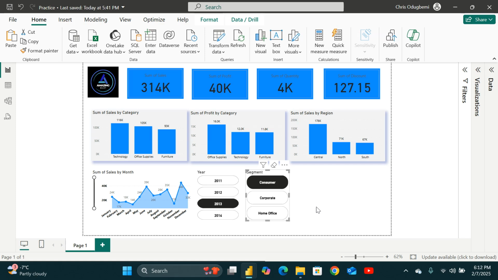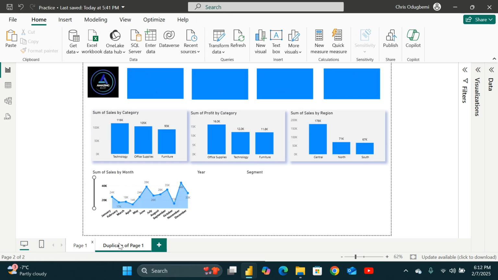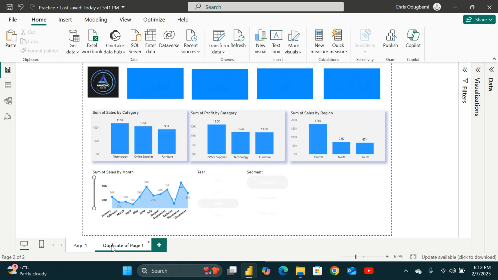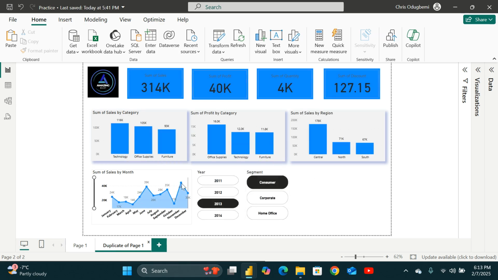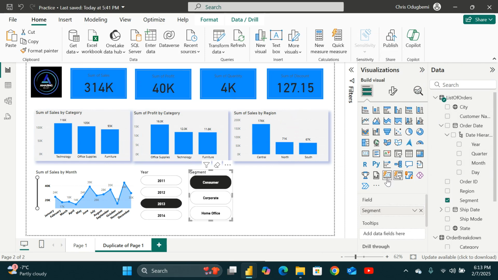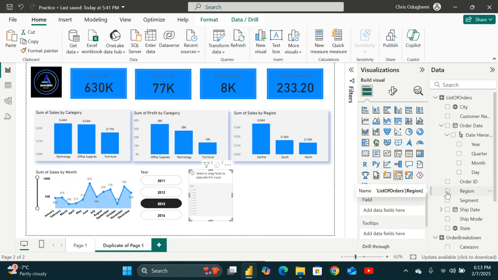If you want to replicate this, you could just right click and say duplicate. And the same thing you have here in page 1 is duplicated in page 2, which gives you an opportunity to change some things. Take for example, you don't want the segment. What else can we put into this? Let's say by region. So we remove the segment and we now put in region.